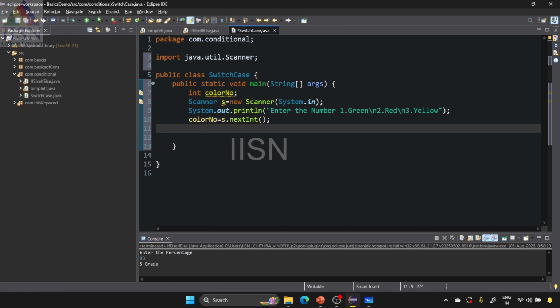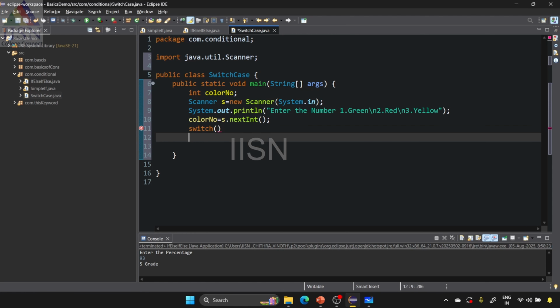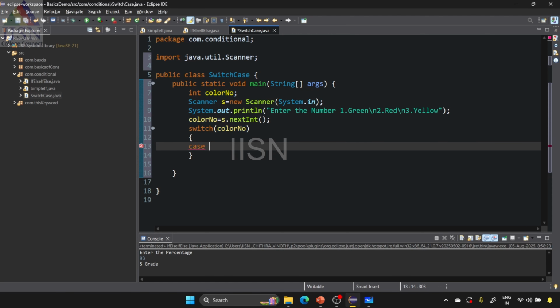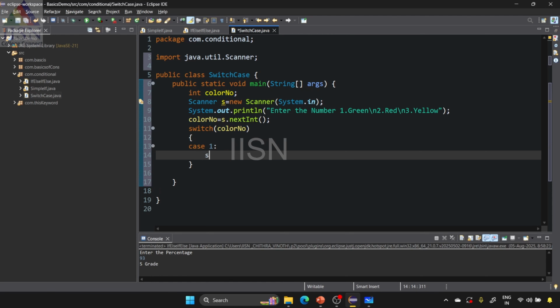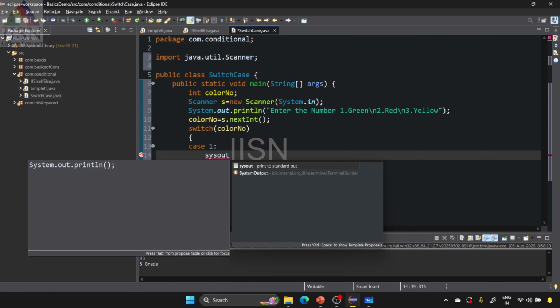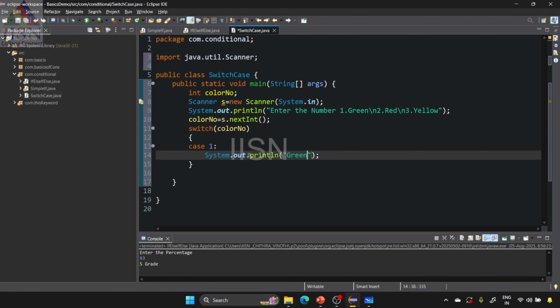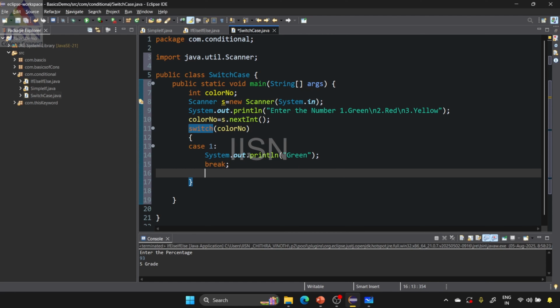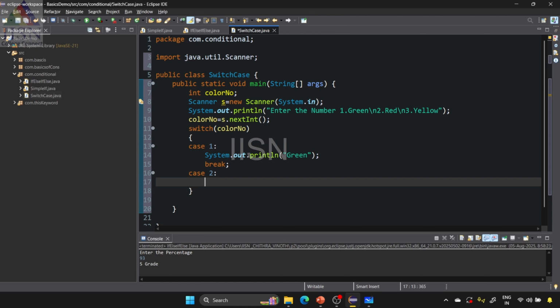Now I'm just going to check the condition. So for that I'm just going to write the switch case. Switch. Inside this, I'm just going to pass the value, that is colorNumber. So here, if the color number matches with 1, what value is it going to print? Green. In case the user gives 2, what is going to happen? Okay, so here it is going to print red.